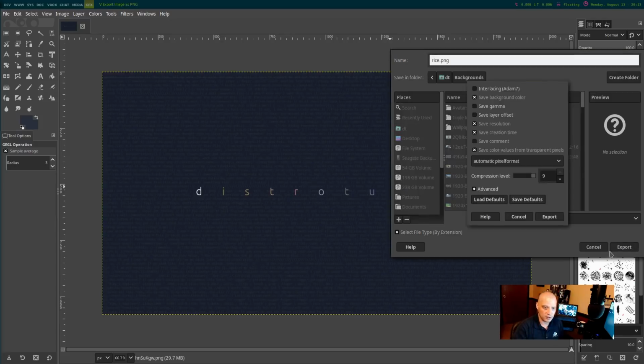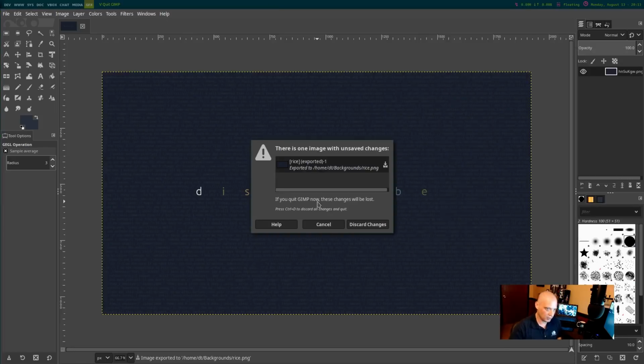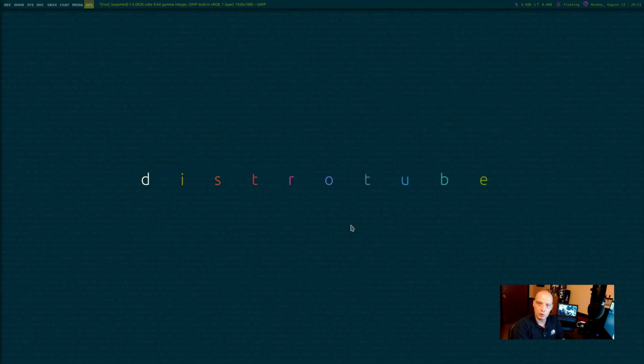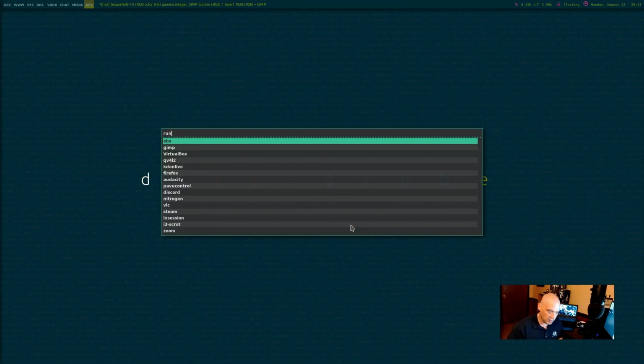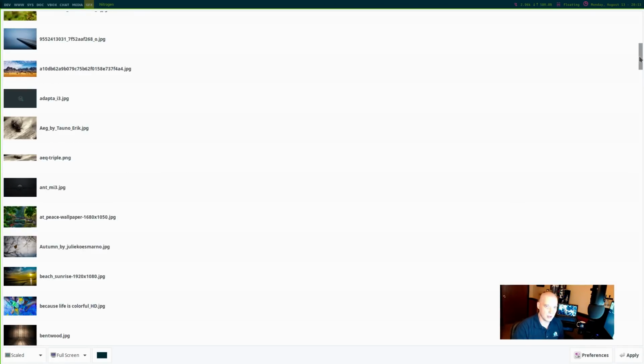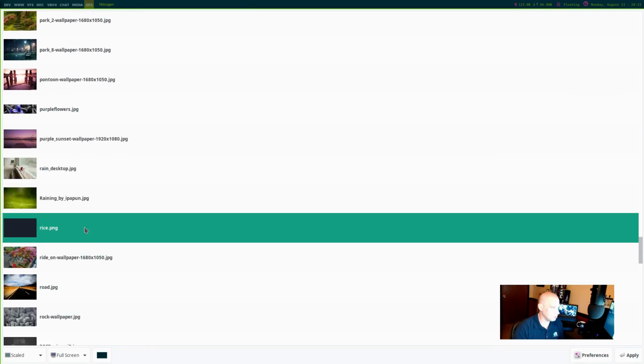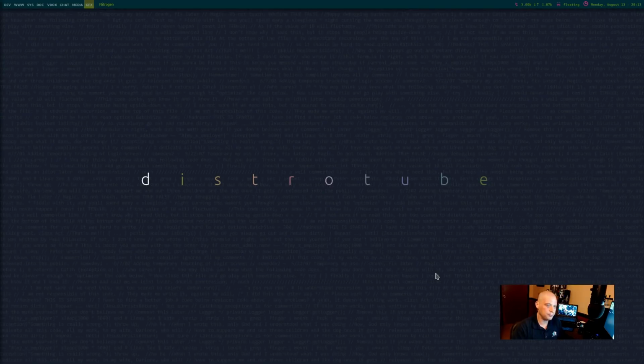Rice.png. Yep, replace it. Apparently I already had a rice.png, but we're going to replace that one. All right, discard changes. Yep. So close out GIMP. Now let me open up Nitrogen. Nitrogen is what I use to set the wallpaper here on my system. So find the new wallpaper I created called rice.png. And I have 3 monitors, so I need to set it for screen 1, screen 2, and screen 3. Close. All right, and that is my new wallpaper.